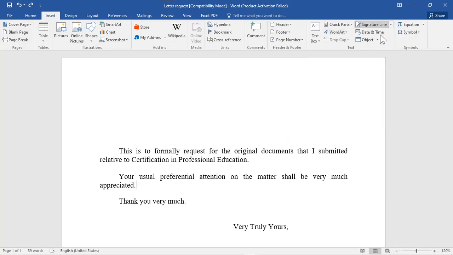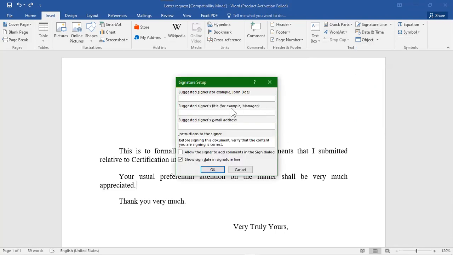And then we have the signature line, date and time, object, text from the file. In the signature line, you can put your signature on the document. Like for example, we have the suggested signer here. For example, Jando. Let me type my name, for example. Then there we have another command, suggested signer's title. For example, a manager, what is my title? Like for example, teacher. Then my email address.